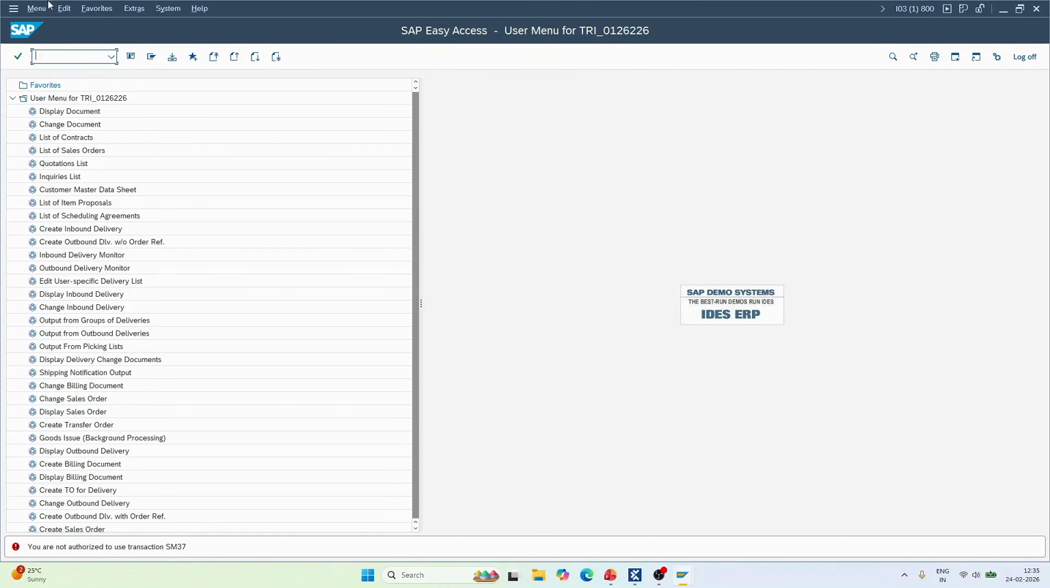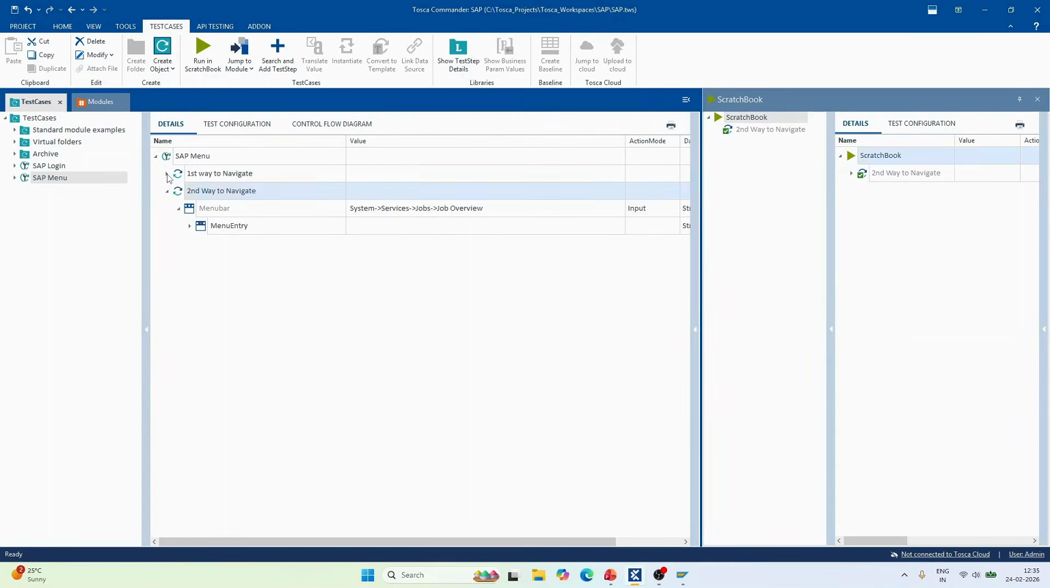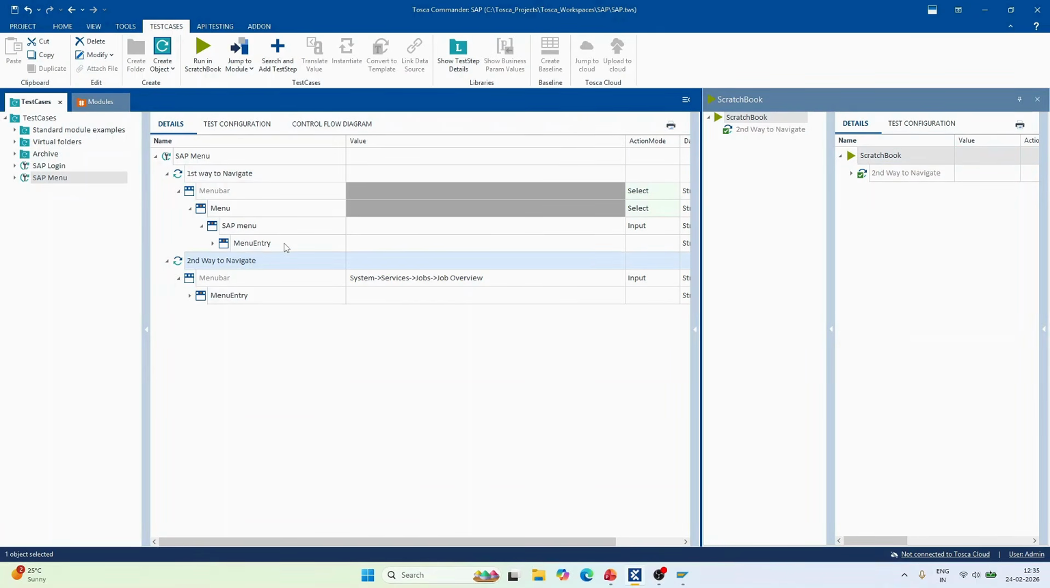So this way, whichever place you want to navigate in all the menu sections, you can very easily navigate using either the first way, in which we have to mention it in the tree structure, or the second way, in just one line in the menu bar. Just note that in the first section, you don't mention anything in the menu bar. In the second, you mention everything in the menu bar. Now that covers our SAP standard menu.